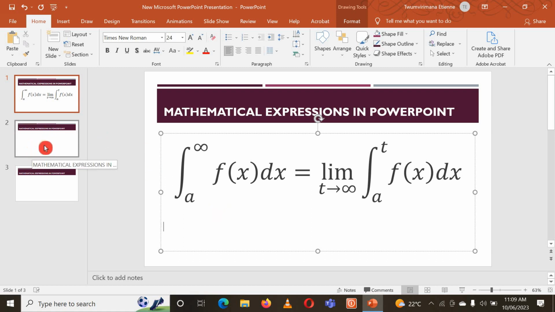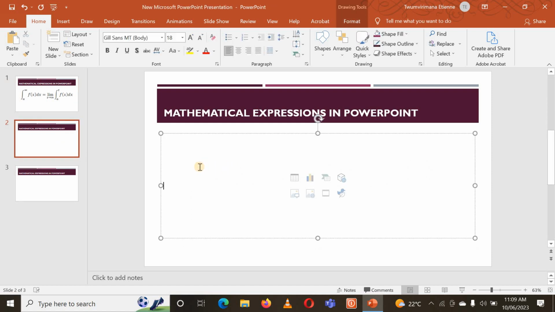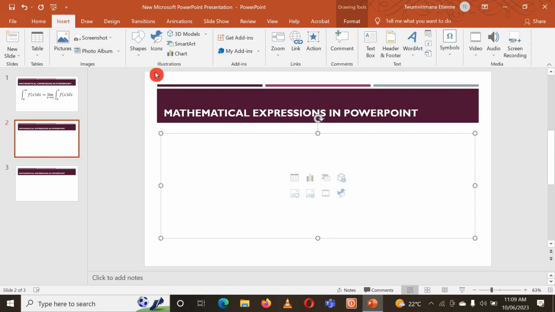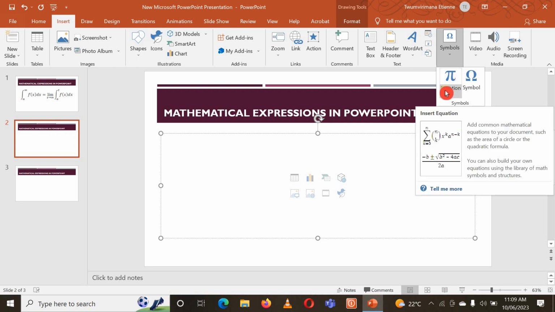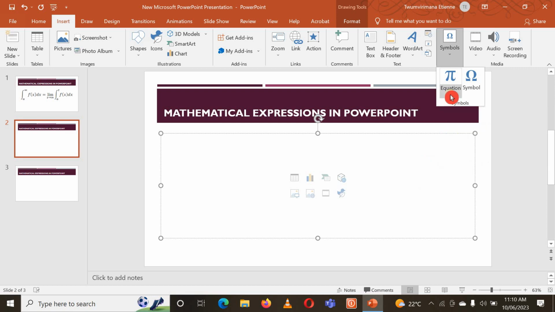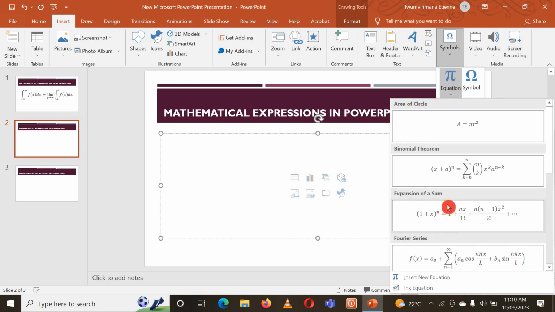Let me move to the second slide and show you how you can type an equation in Microsoft PowerPoint. As we do in Microsoft Word, you go to the Insert tab. I click here on the Insert tab, and you see there is Symbol. Once I click on this down arrow, you can see there is Equation. Here there is the pi symbol, and down there is the word Equation. Once I click on this down arrow, you can see there are different equations that you can directly insert in your document. But if you want to type your own equation, just click here.